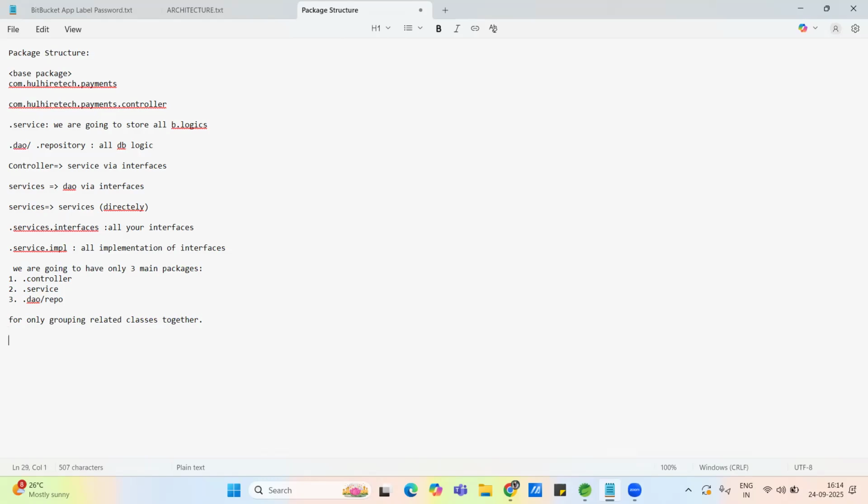So there are also more packages. First is dot config. In the dot config, we are going to store all the configuration classes.